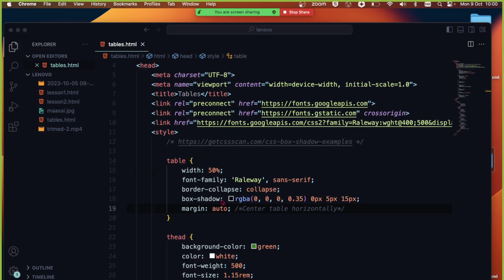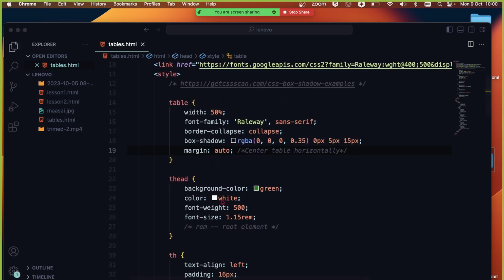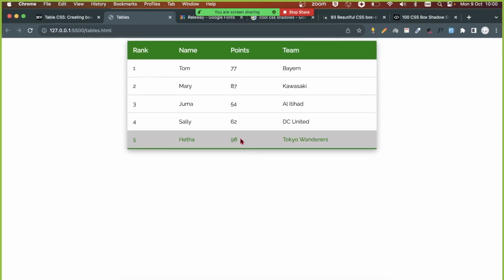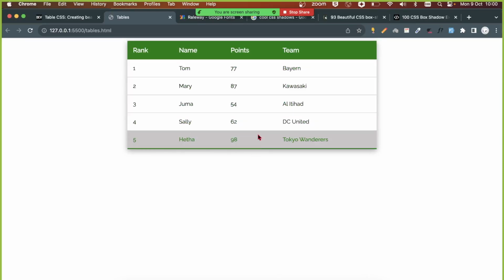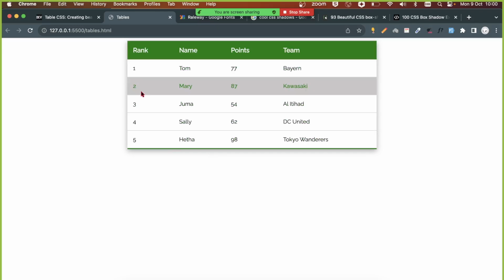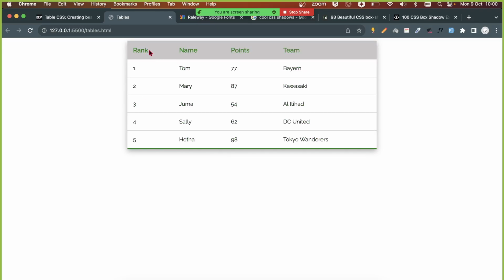Okay, then you can go on and on. There are so many CSS rules you can apply here. The other thing we talked about was these corners. Let's first finish this. We want to omit the hover effect from the first row.